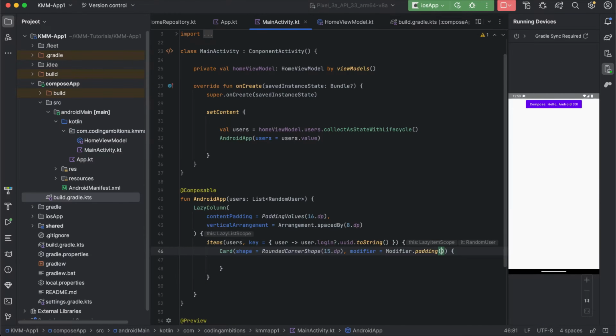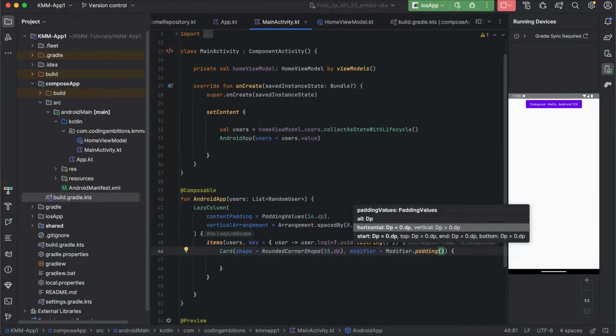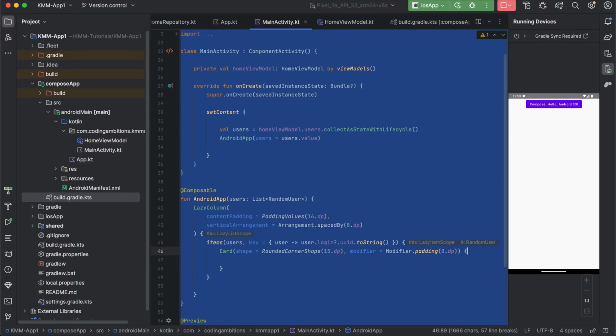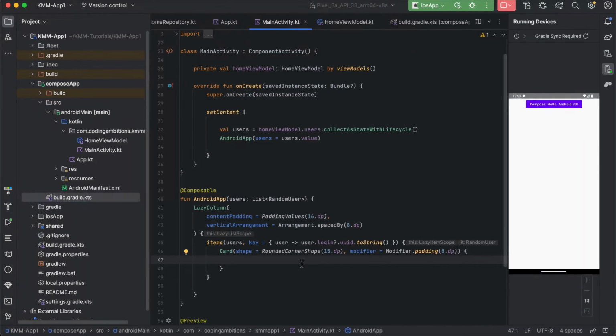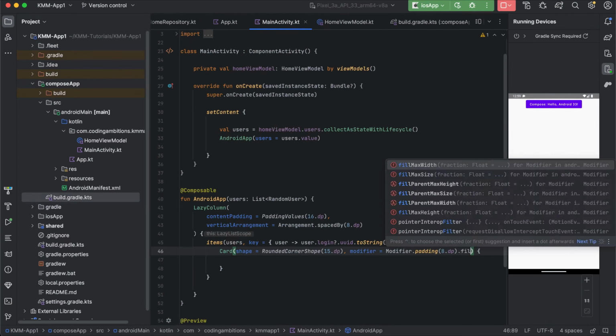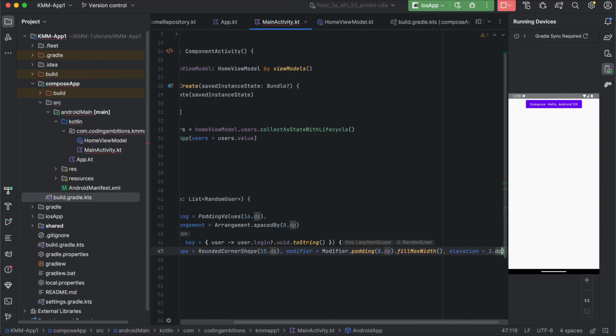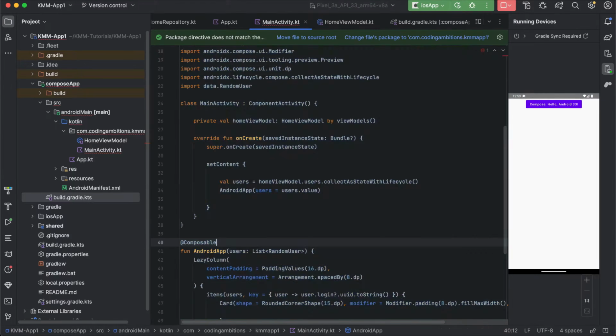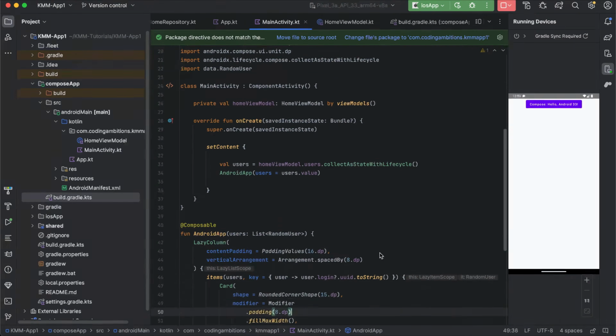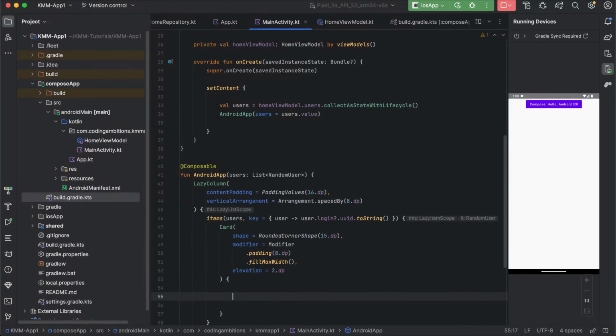So what we can do is we can define 8.dp all paddings, right? And elevation as well, and width as well, fill max width, comma elevation, let's say 2 dp. Okay, cool. And now here what we'll be doing is we'll be using one row, right?